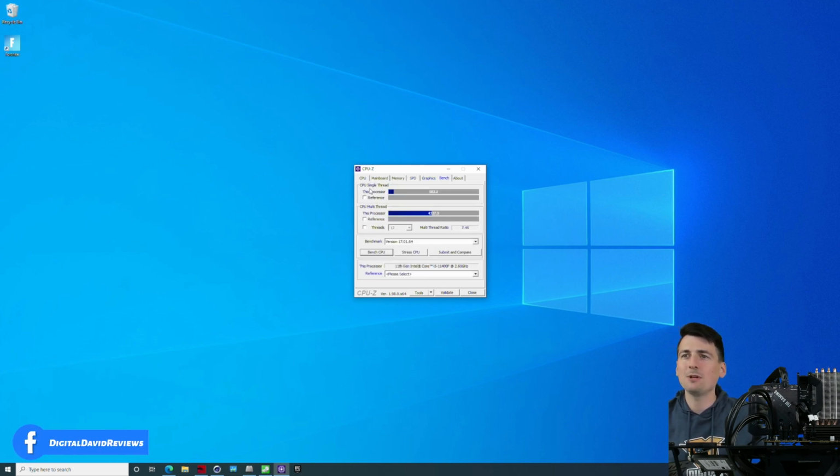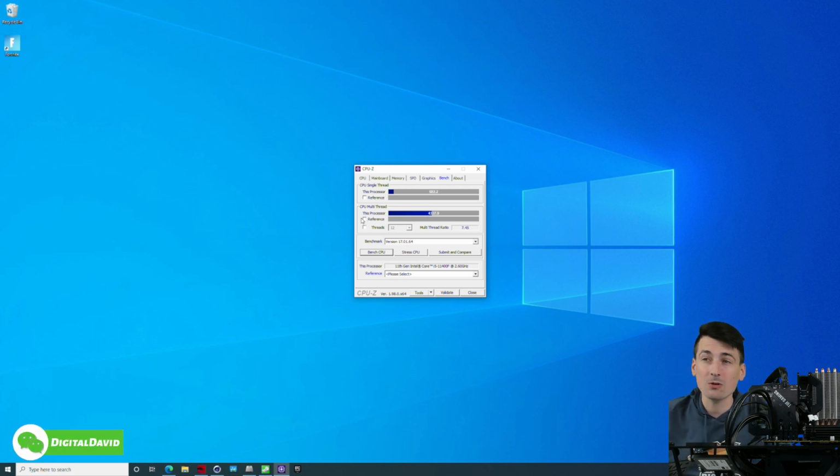So first up, our CPU single thread score, 582.2, and our multi-thread score of 4,337.9. So you can see how that compares to your CPU.